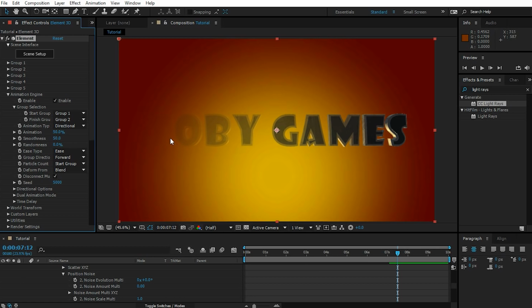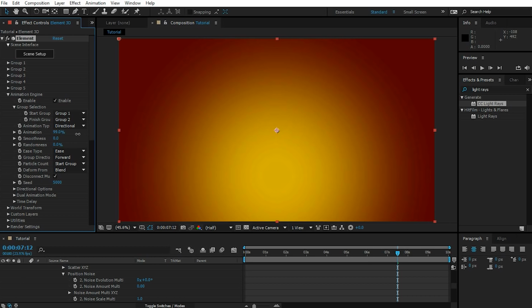Next, I don't quite like this soft fade, so you can actually reduce the smoothness, and it will literally do it on a character by character basis, which kind of looks a little bit cooler, in my opinion.